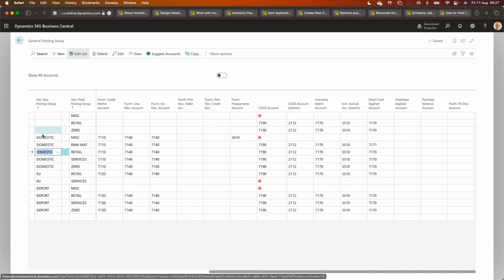If I'm purchasing from a vendor in this group and the item is in this, then the GL accounts typically used are the direct cost applied account and the purchaser's account. And when I post a stock journal, such as a negative or a positive adjustment for adjusting stock up and down, where there isn't a customer or a vendor involved, then the general business posting group is blank, but the product posting group is still the product posting group of the item. And so it would use these rows to then find the appropriate setup.